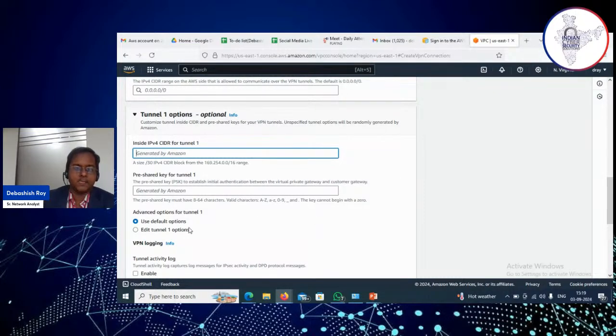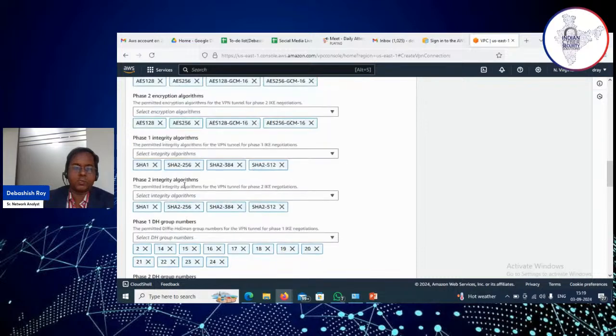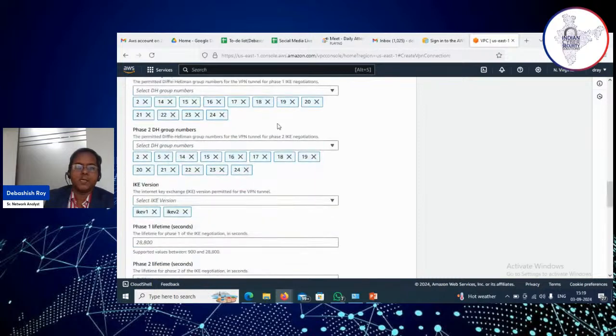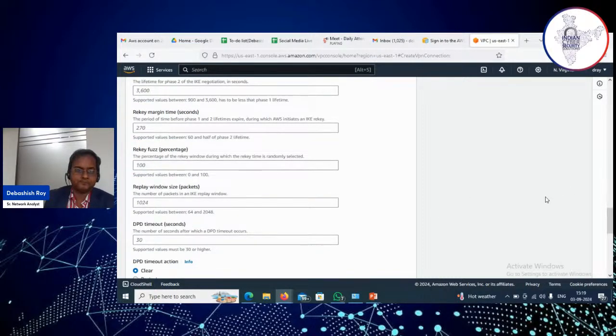And then you can also edit the options. These are the encryption protocols and encryption algorithms: AES, the Advanced Encryption Standard, then the SHA protocol. SHA is a very secure protocol today, and many other things are also there. Many advanced versions are there, like IKE, Internet Key Exchange, which is used to authenticate between the VPN servers. So you can go for IKE1 or IKE2; different versions are there.